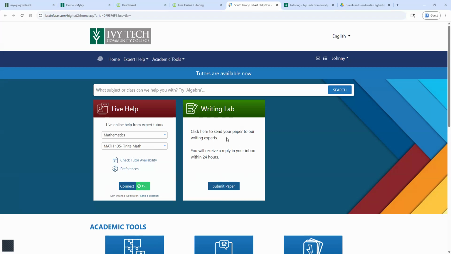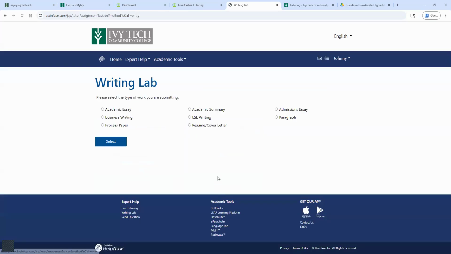The other option that's really helpful is the option to use the writing lab to submit a paper for review. So it'll let you know you'll receive a reply within 24 hours. So you need to give them at least 24 hours to review that paper before you need it back. But you can click that option.